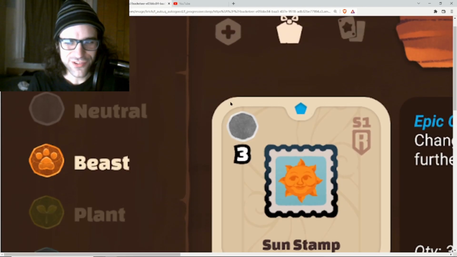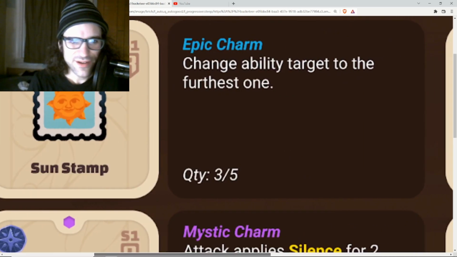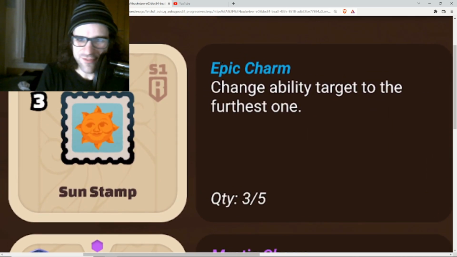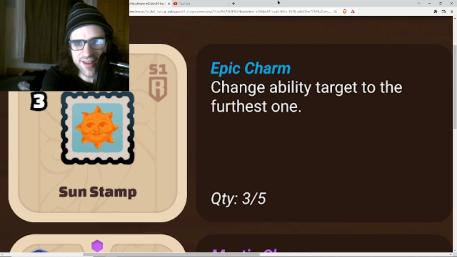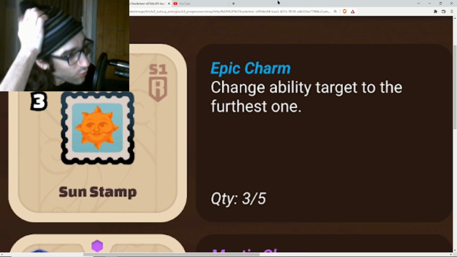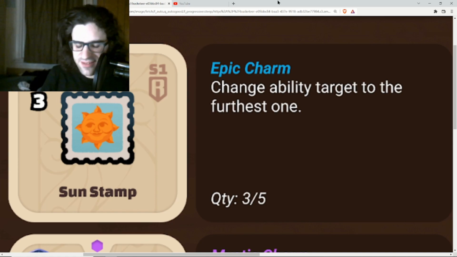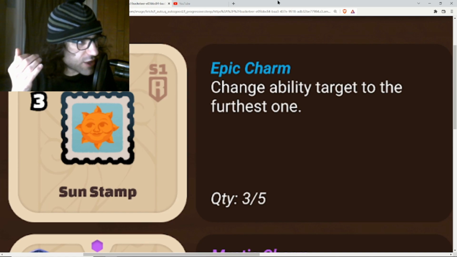Let's actually look at these effects. I love this. We have no idea how to really understand, but we can still look. Sun Stamp has a 3 on it. Change ability target to the furthest one? Wait. Are you telling me I could take an attack and change what it targets by using a rune? Or a charm? Isn't that gonna be cracked as hell?